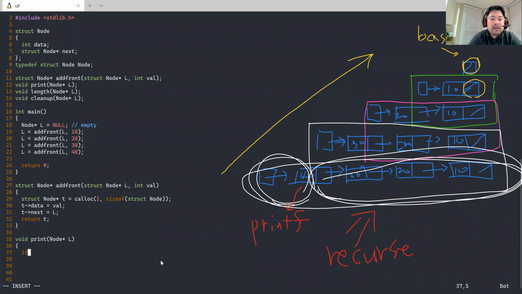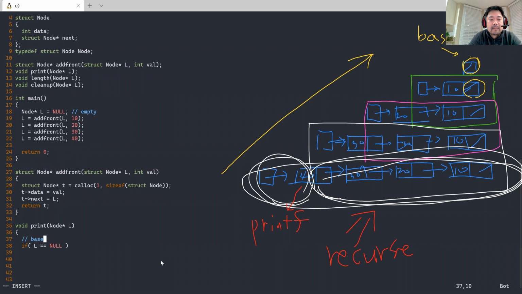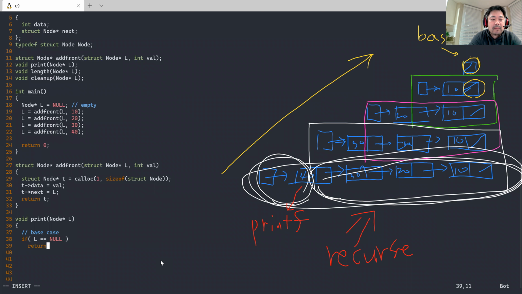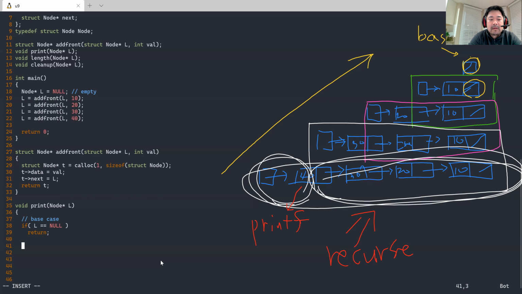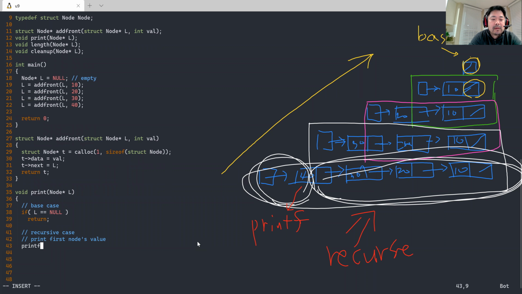So here, when the list is empty, that's the base case. Well, you do nothing. There's nothing to print. Okay, now think about the recursive case. Recursive case is what? Recursive case, as I said, will print the first node value. And then you've got to actually call the print function.